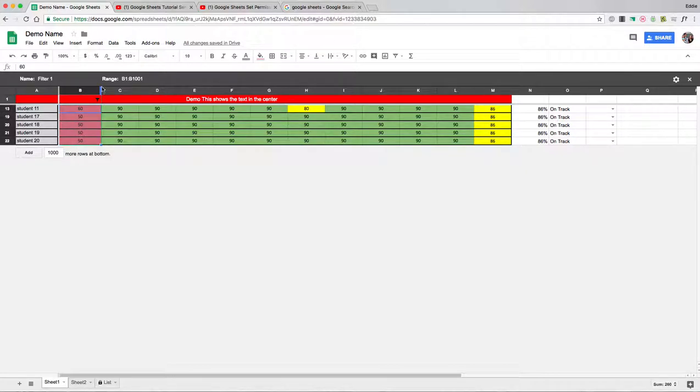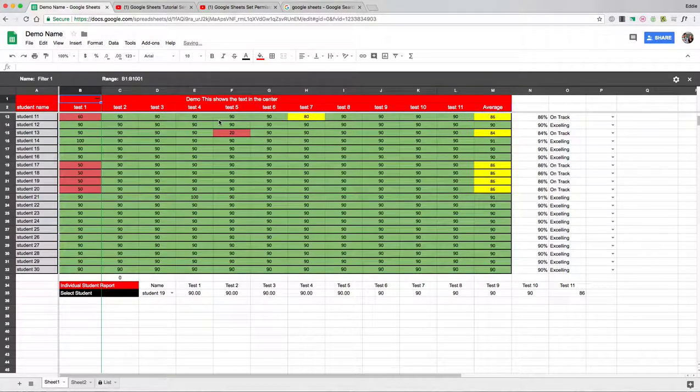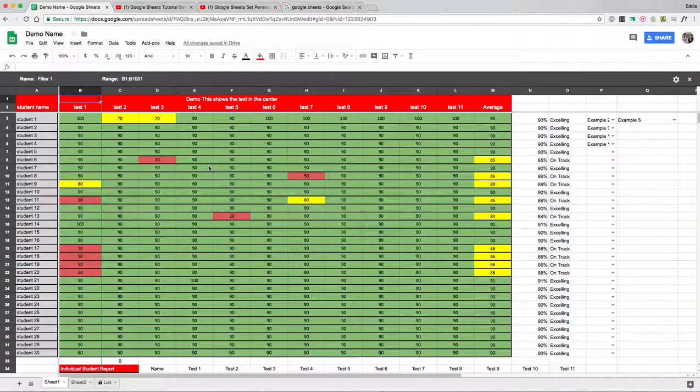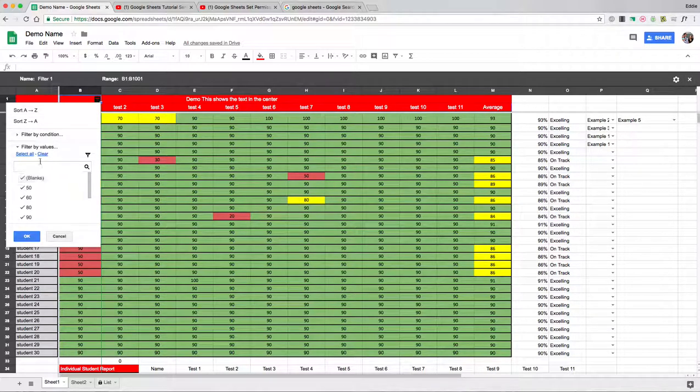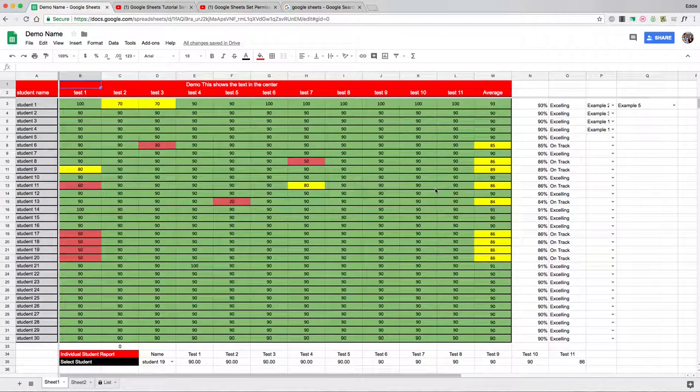Okay? You can always go back to your filter right here and select all, right? And then click OK, and everything comes back the way it was. You can always leave a filter view. So let's go back and clear all of this and say I want to see only 50s. And I can hit the X and it'll take me out of that filter view and leave it.